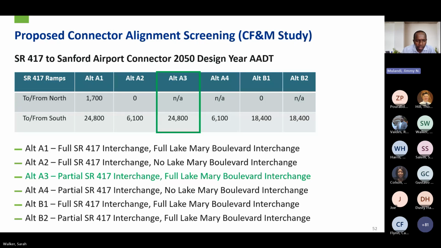And again, we're going to be updating the regional model and refining it further, and studying the alignments again, and also that additional alignment that I just mentioned. And with that, I think that concludes our presentation.